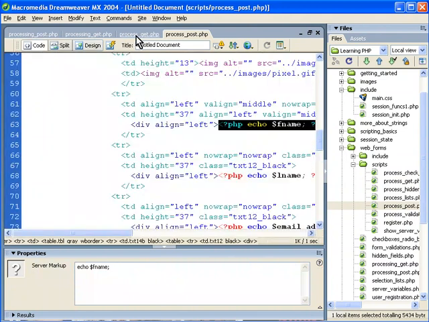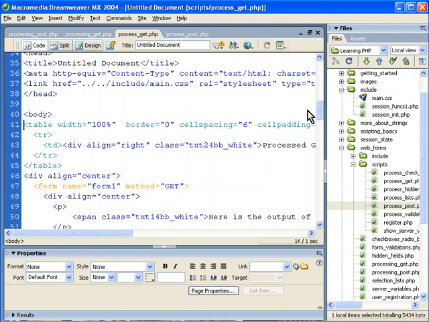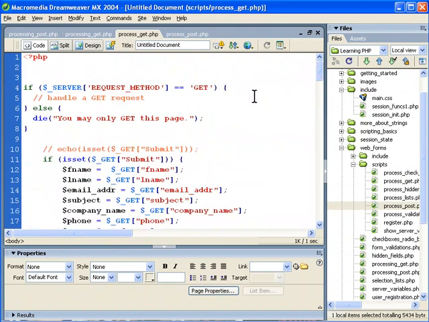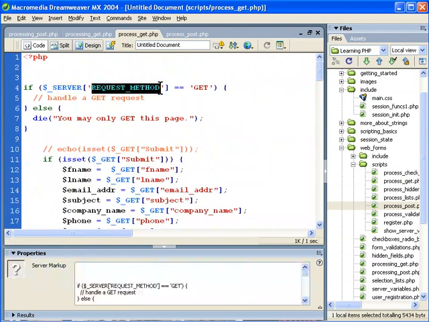But let's take a peek at that. That's the post, and this is the get. We take a peek at that, and we can see here at the top, we're going to check a server variable that we have been introduced with based on the arrays here. It's one of the global arrays, and it's called request method there. It's a server variable, and it's checking to see if it's get or post. Here it's equal to get, finding out if it's get. And if it is, we're going to handle a get request. Otherwise, we're going to die and say, you can only use a get for this page.